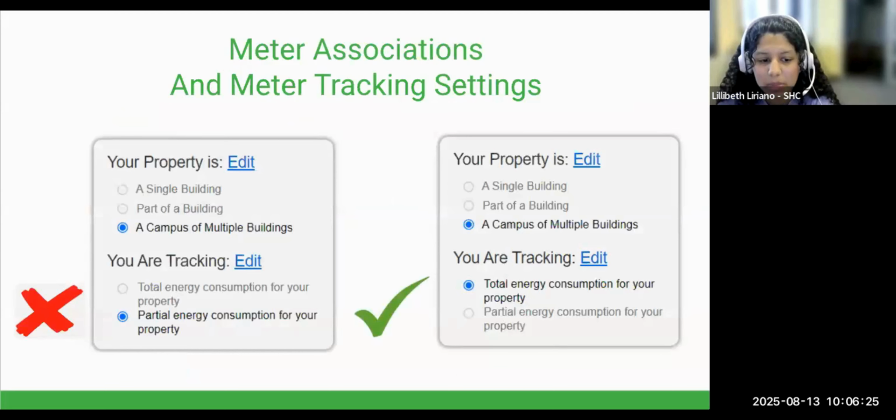And when it comes to setting up meters, it's really, really important to have the correct meter associations and meter tracking settings. The parent and all the child properties must be set to tracking total energy consumption, the way it appears here on the right side. Sometimes folks think it's partial when there's shared situations. It's always total, total at the child's and total for the parent.